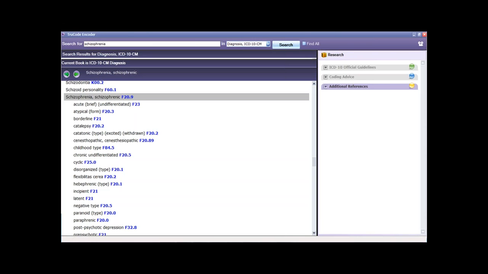And if you look under the main term in your alphabetic index of schizophrenia, it does give you a code for that, but then it also gives you descriptive terms. So again, check your documentation, code it as specifically as possible.